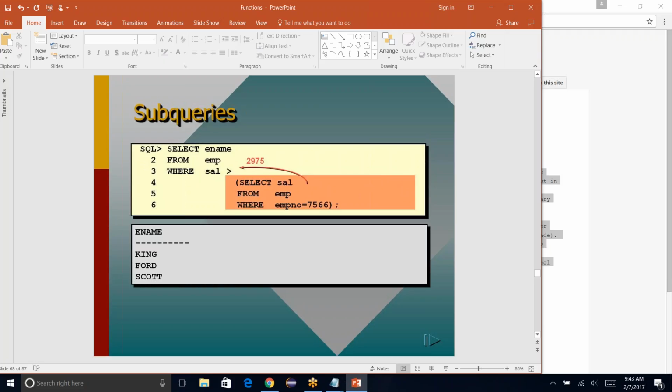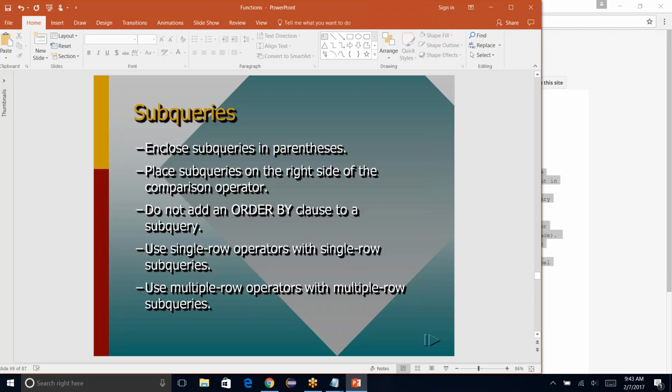So we can say something like this. If I were to say salary is greater than something, then I can put a subquery there, get one result and apply. So subqueries can be used with the where clause, with from clause and having clause. They're also used in the update statements. Here are some facts about subqueries. They're usually enclosed in parentheses, exist on the right side of a comparison operator and are not added in the order by operator.